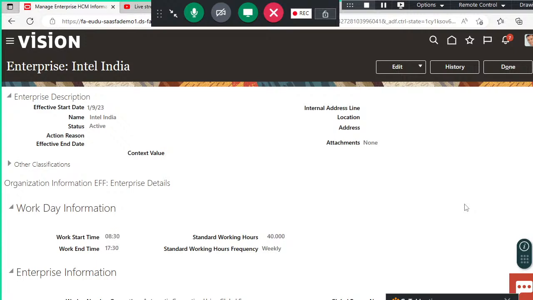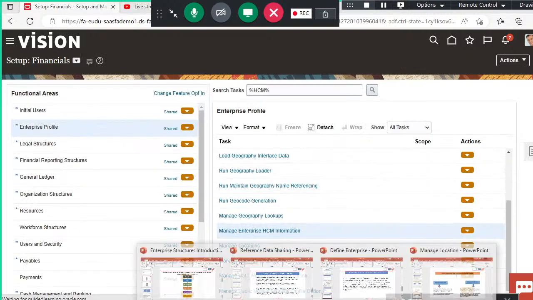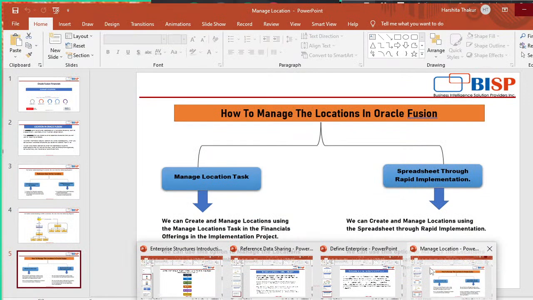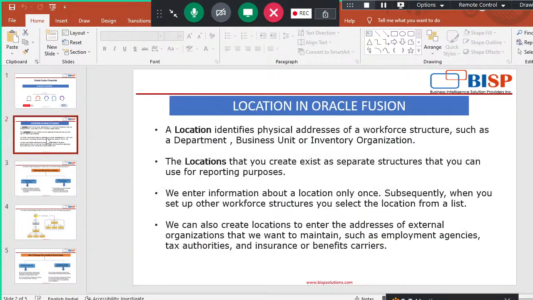manage locations. So in Fusion, we also need to create locations. Okay, fine. So let's go back to the PPT. So now we are going to talk about the manage location of the enterprise after the enterprise.